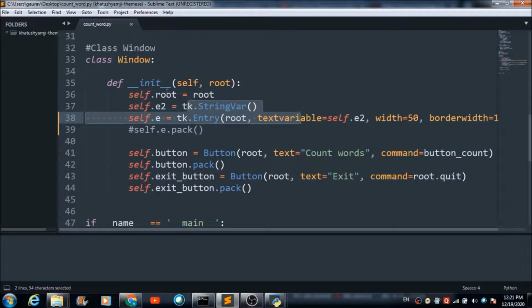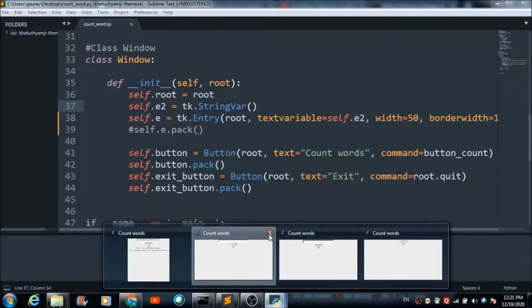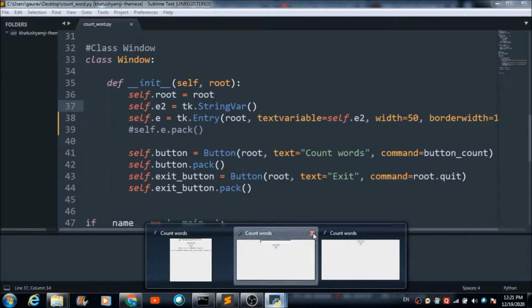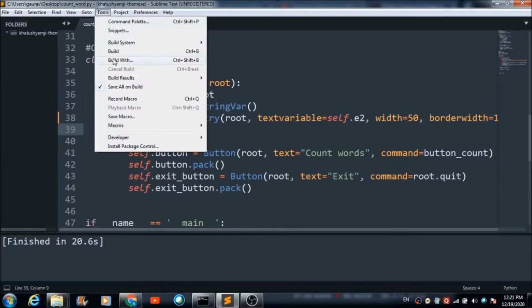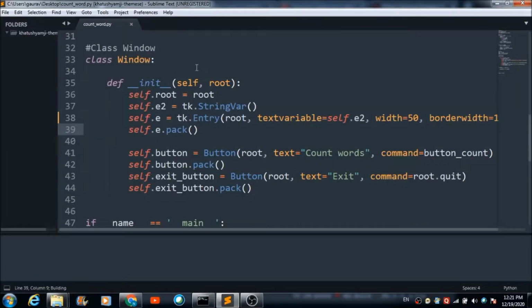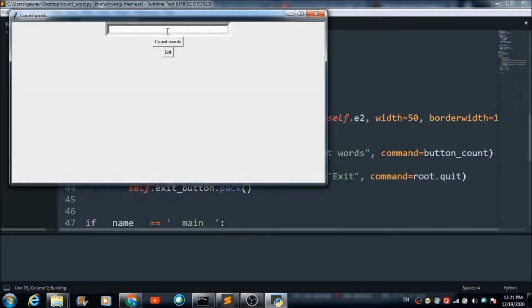text box with the root directory, or you can say with the window which will appear when you run the code. Fine. So now if you remove this hash from here, and run this Python code again, you will be able to see this text box.